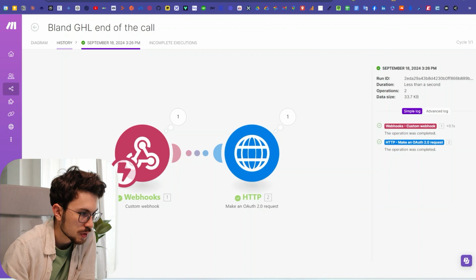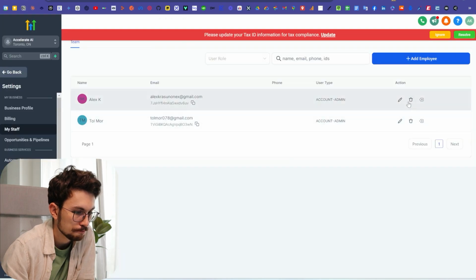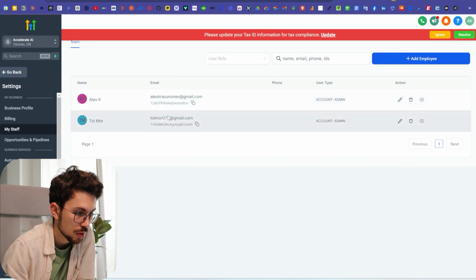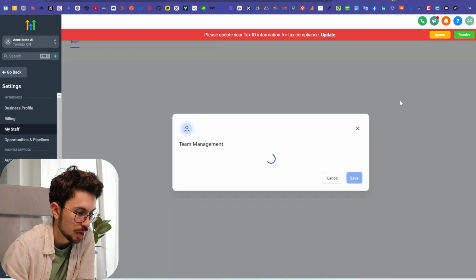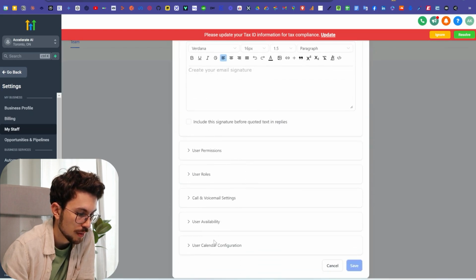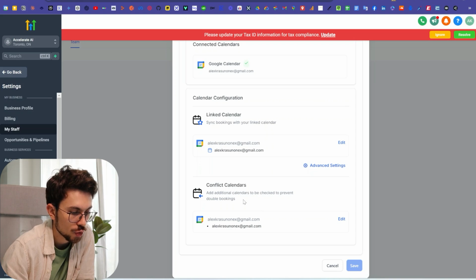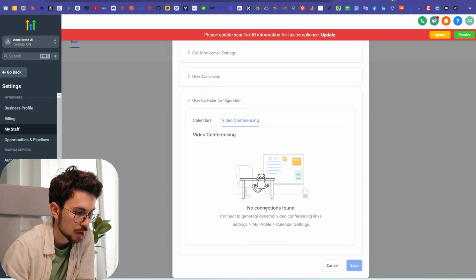Also important thing is to connect your Google Calendar to the user that you're booking calendar event with. For example, I have my own stuff here. In my case, I connected my calendar here. In this case, the calendar also knows where your booked time is from your Google Calendar, and you can also connect your Zoom or Google Meet here as well. And that's pretty much it.